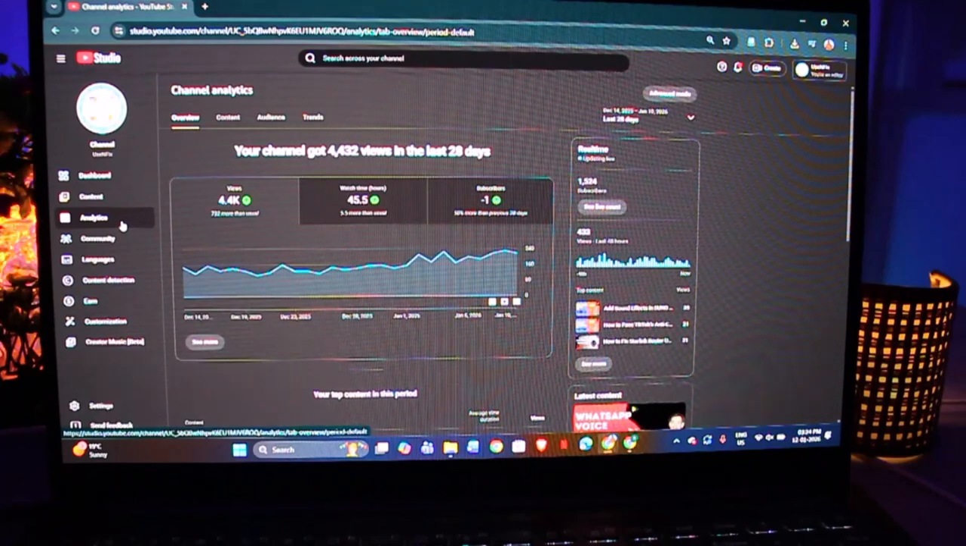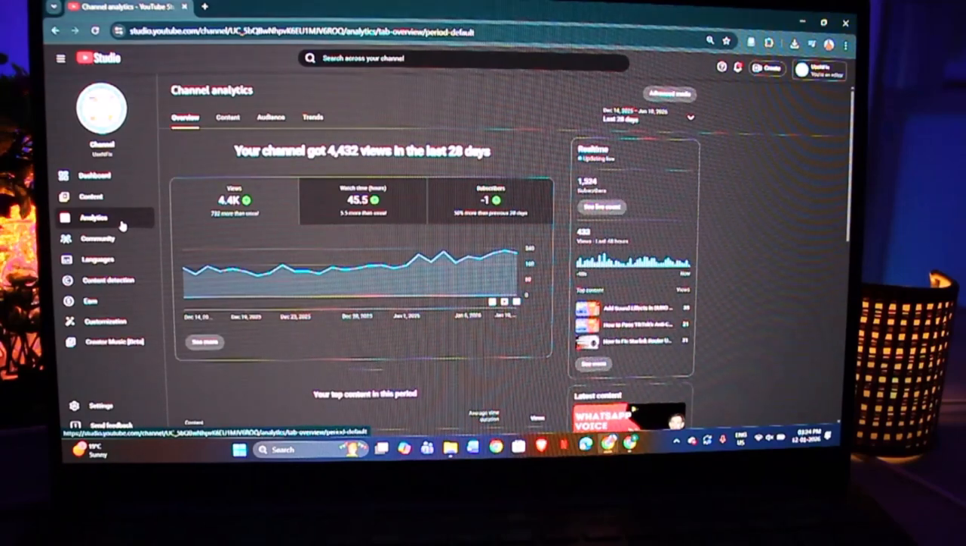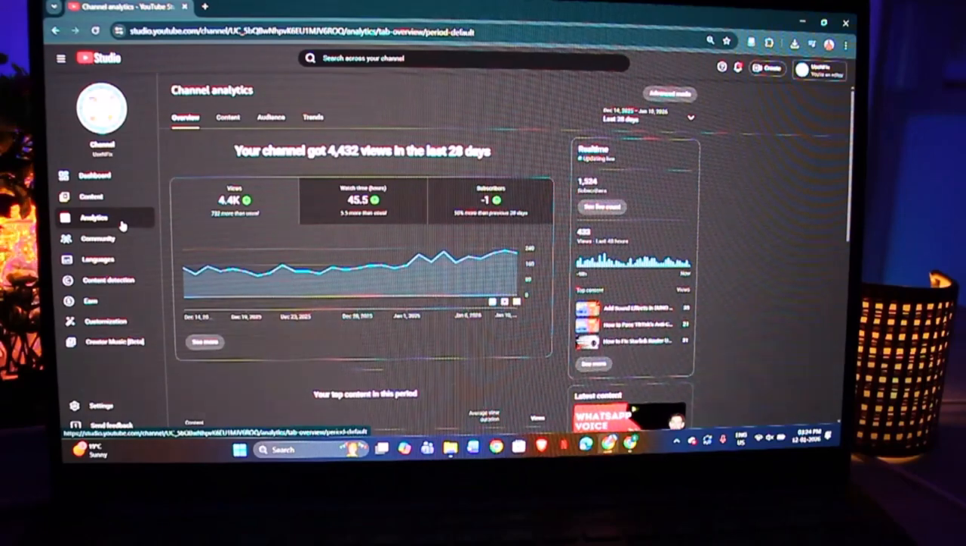Go to your app store and update YouTube Studio if you are using a phone. If it's already updated, close the app completely and reopen it. This refreshes the analytics. If the problem continues, sign out of YouTube Studio, then sign back in. This often fixes sync issues, and that's it.